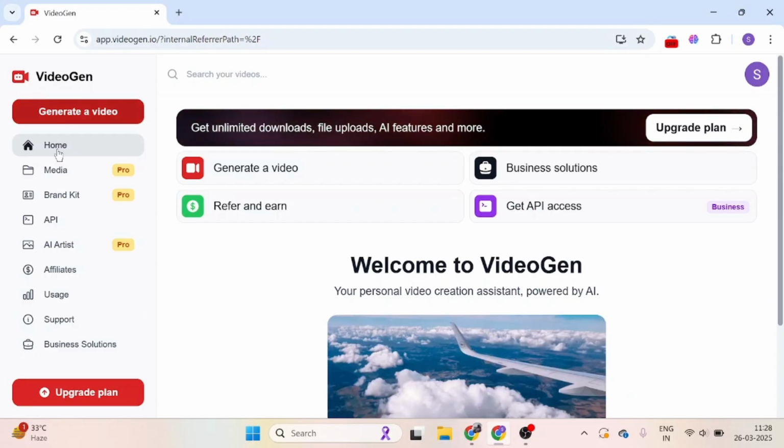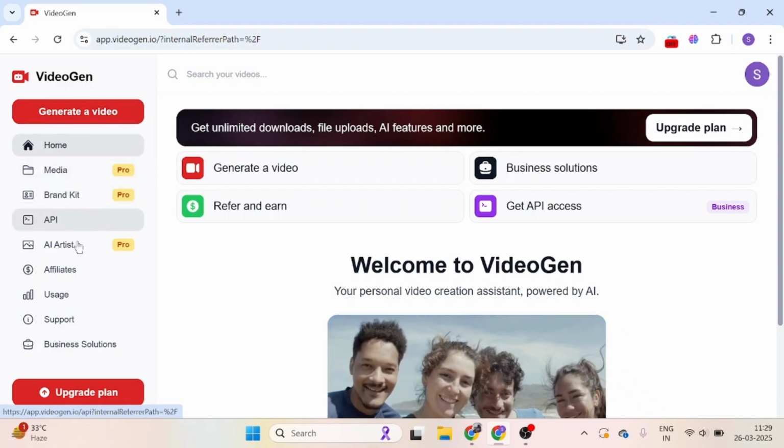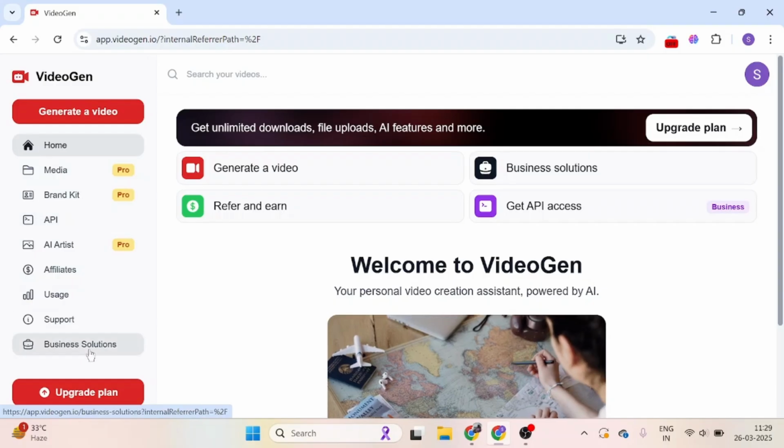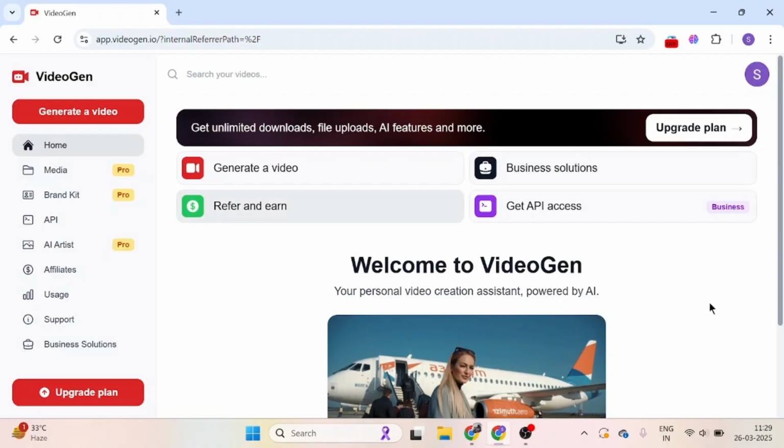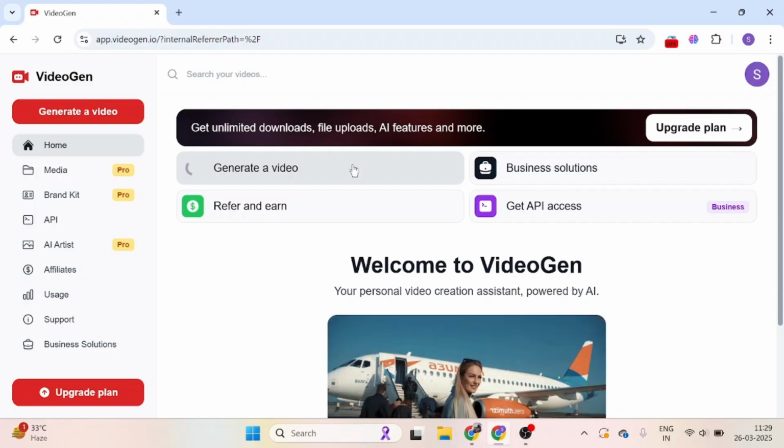Let's explore the dashboard first. Here you can see options saying generate a video, home, media, brand kit, API, AI artist and more. Let's start with making AI generated videos. Click on the generate a video option.